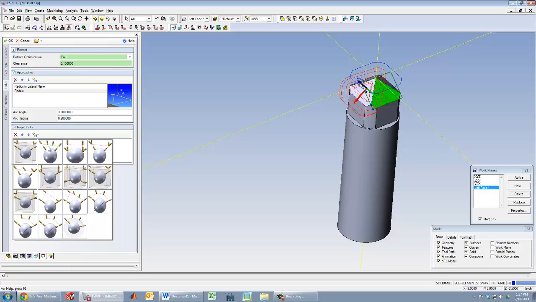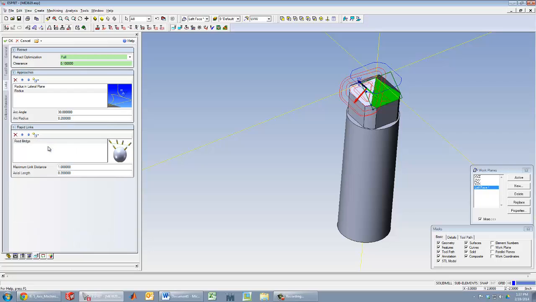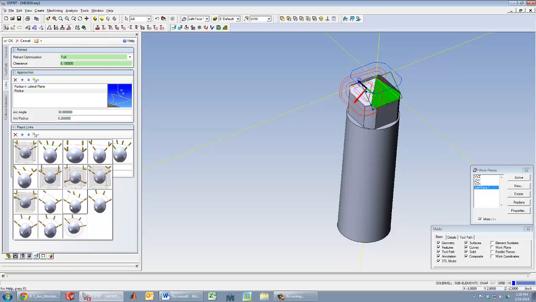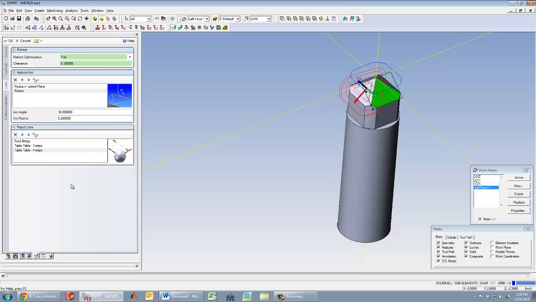We're going to start by allowing Esprit to use a feed bridge, so connect different feed moves with more feed moves. It's going to be the most controlled option. And then we're going to do table 3 steps and table 4 steps. For exactly what each one of these is, go ahead and look at the Esprit help. The quick version is: connects everything with feed moves, connects everything without moving the rotary axes much, and connects everything without moving the rotary axes much while separating the linear and rotary moves.